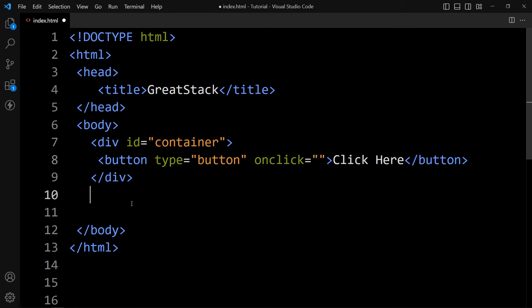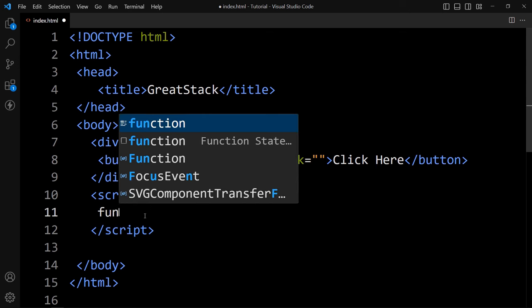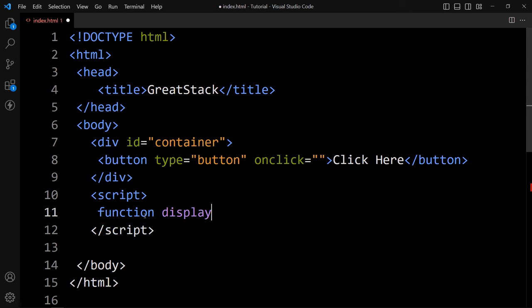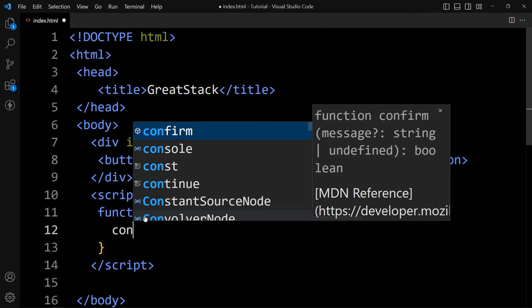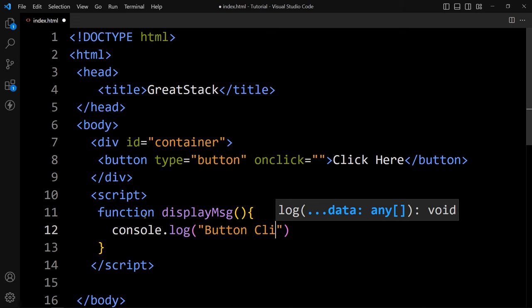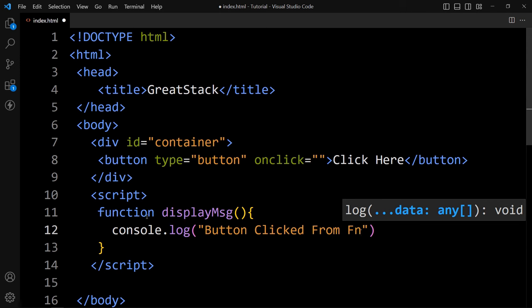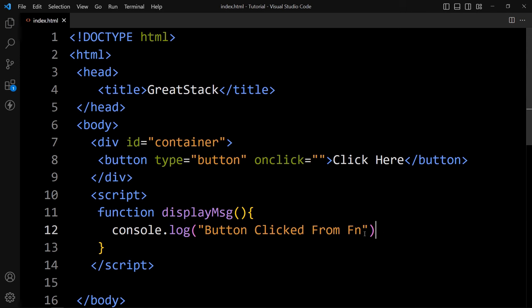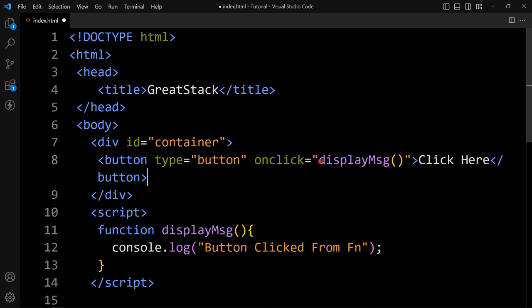So here, let's create one function in a script tag. In this script, we will add one function with the name displayMsg that will display a message. Here we will add console.log, button clicked. Let's add some more text: button clicked from fn, which means button clicked from function. Now we will call this function when we click on the button. So in this attribute, we will call this function. Write this function here. So this is a function call.